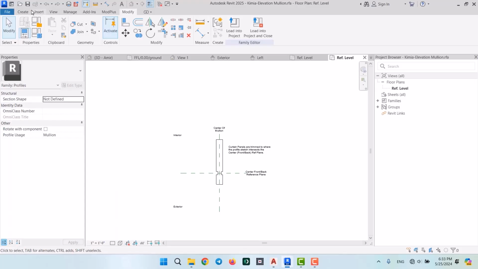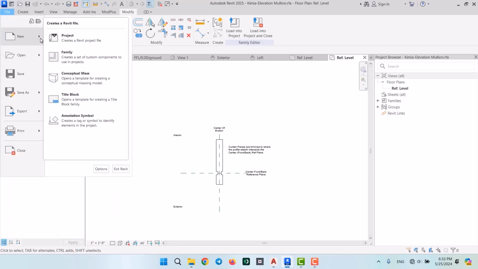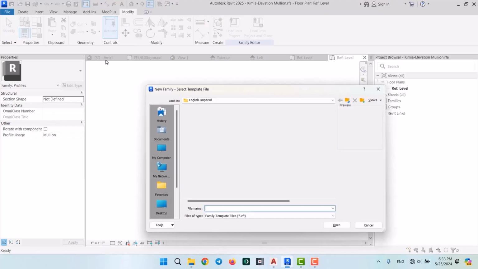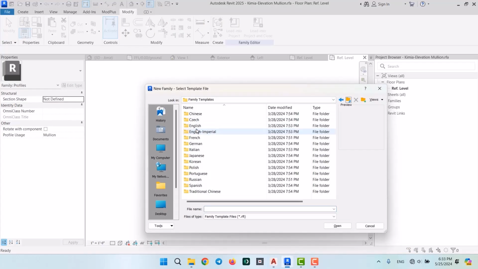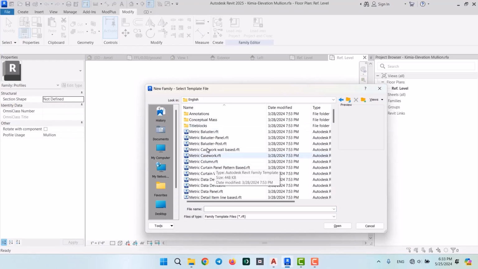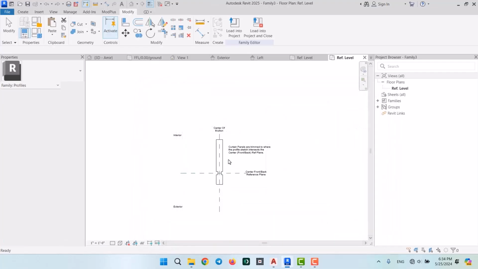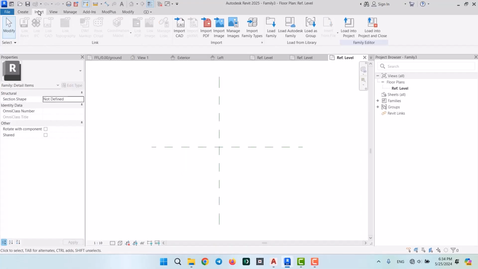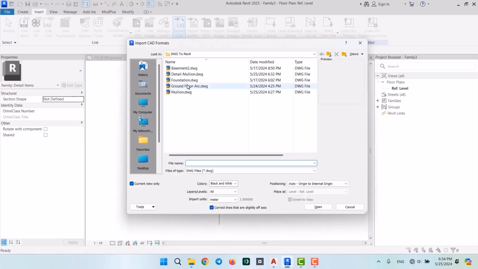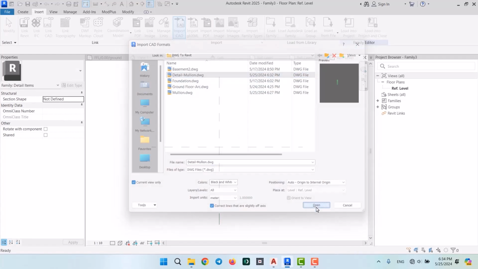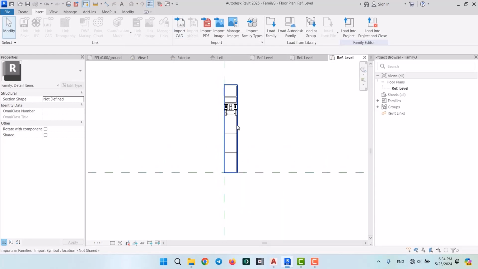And then I'm going to open a detail item family template. And also remember, we're not going to import that CAD in here again. Instead, we're going to open a detail item family, going into the metric folder. And then I'm going to select this detail item template and open it. Then I'm going to import that CAD file in this one. I'm going to select that CAD file I made, then open it, and here it is.